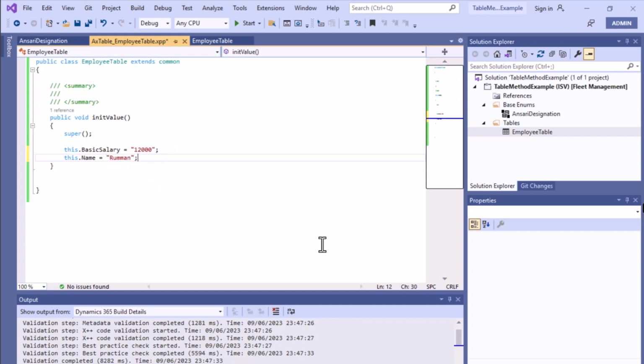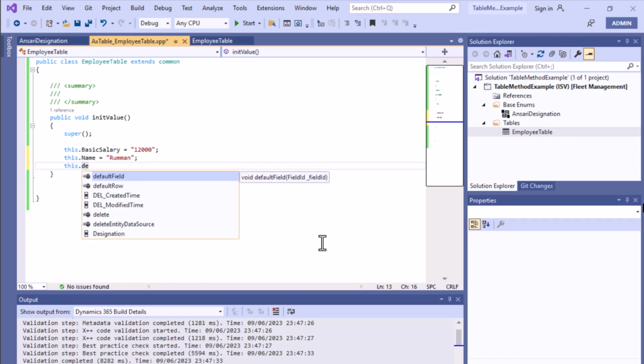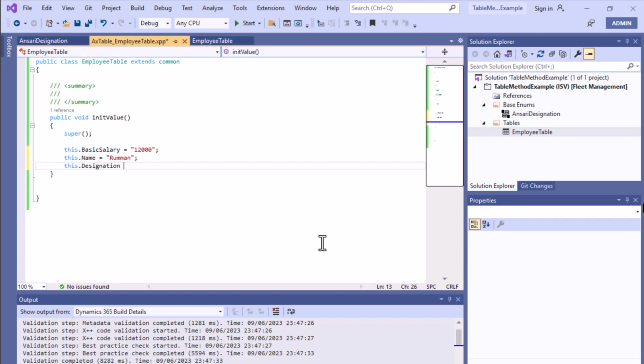After that you can also initialize your third field. For example, this dot designation. If you give the dot, and after that the designation, the last one, you have to select it, and after that you have to call the enum, that is actually the employee designation, and after that you can access all the elements of the employee designation. So you can select this value here.